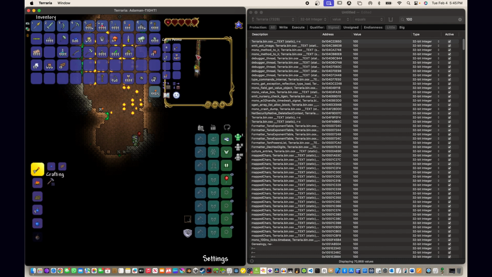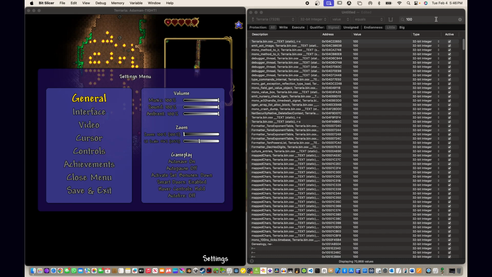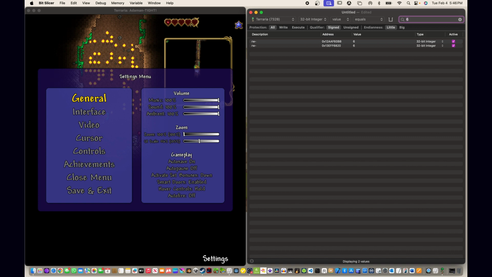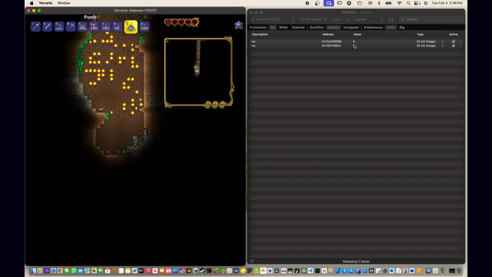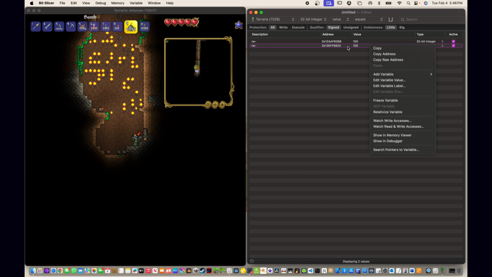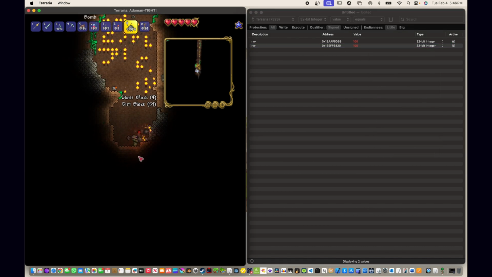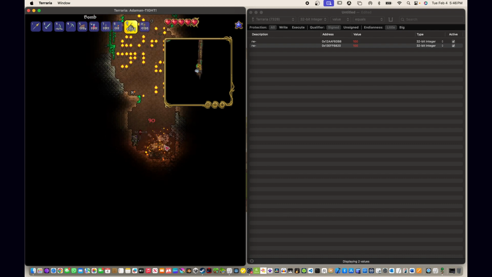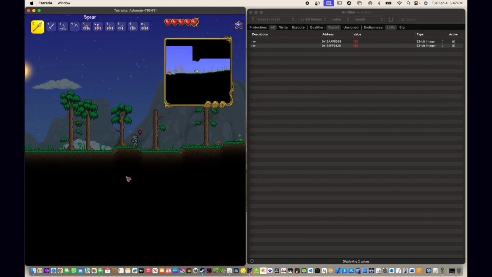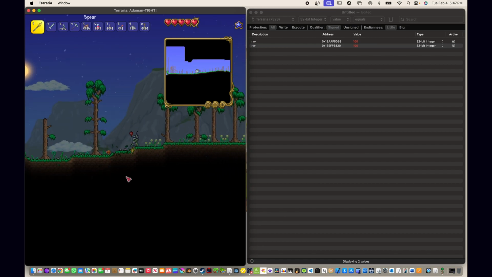Let's pause the game for a second. Press the number 6. And now you can see that we have only 2 values, so let's change our health value. Let's pick this one right here, and let's put 100 again. And as you can see, now we have 100 health again in Terraria. And you can freeze this variable too. So press right click, freeze variable, and now you can see that our health will never change. So we're basically immortal right now. Now we can go explore our Terraria world without any danger of losing our life.